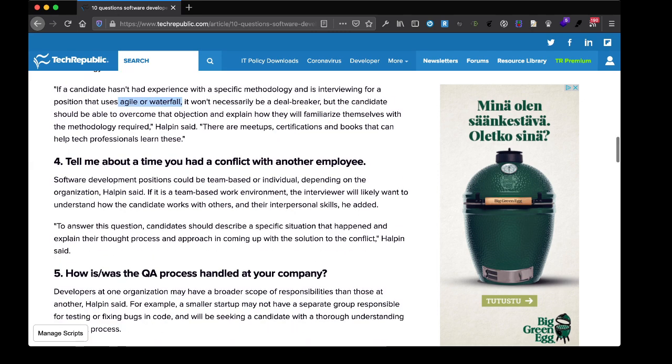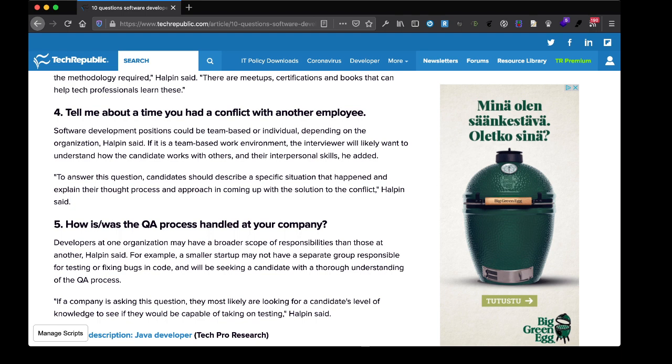And number four: tell me about the time you had a conflict with another employee. Oh my God, I hate this question. And I hate this phenomenon, because in every workplace it's quite possible that you have a conflict with another employee. You have some friction, you don't know how to deal with it, and it affects your work and your mental health.